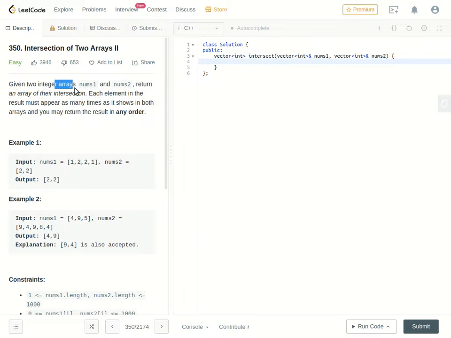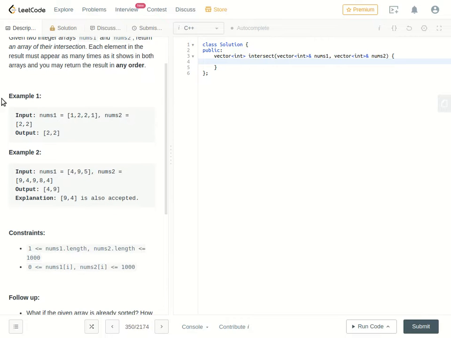Given two integer arrays nums1 and nums2, return an array of their intersection. Each element in the result must appear as many times as it shows in both the arrays, and you may return the result in any order. Okay, seems very simple. So let's look at example 1.